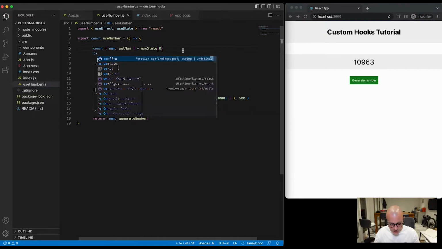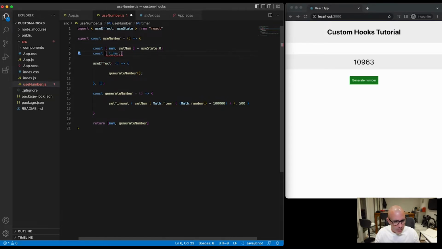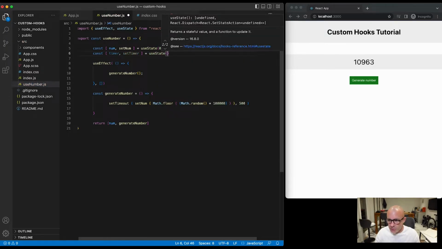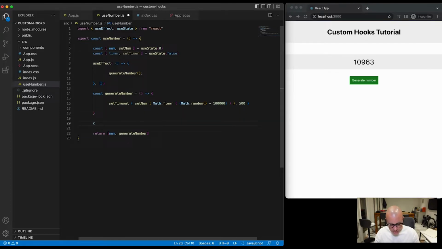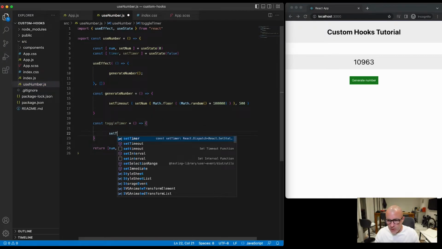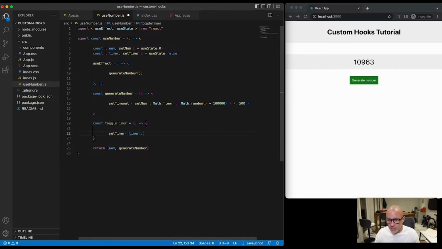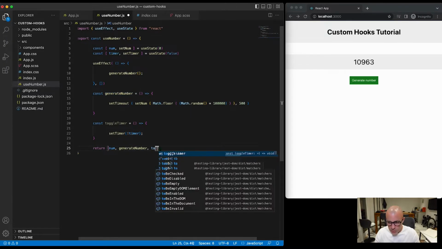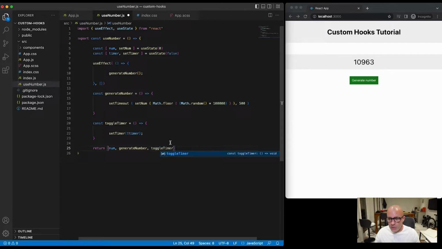So I'm going to go ahead and add another item to the state called timer and a function of setTimer, useState, and we'll set that to false. So i.e. the timer is not started. And then we can go down here and we can say const toggleTimer equals, and we will set the timer to the opposite of the current timer. So if the timer is running, toggleTimer will stop the timer, and if the timer is not running, toggleTimer will start it. And then the next thing we'll need to do is pass that function through to our main app.